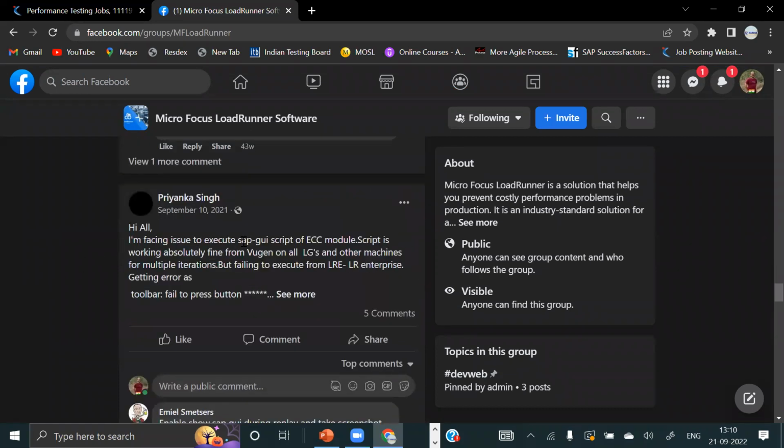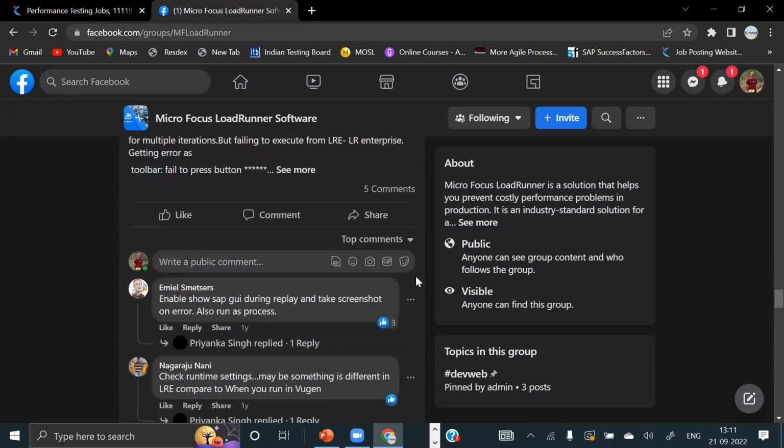Yeah, so I'm facing an issue to execute SAP GUI script. So someone is doing SAP performance testing. So it's sharing, and then people will comment. You read it. You don't need to experience everything, right? But the moment you hang on to these groups, you will get to know a lot of terms, terminology, what type of issues people are facing. You can put your own queries on this group and people will respond.